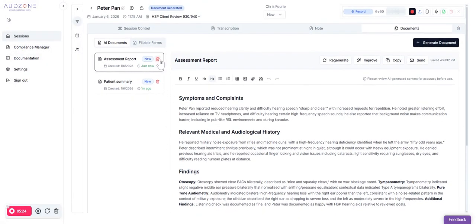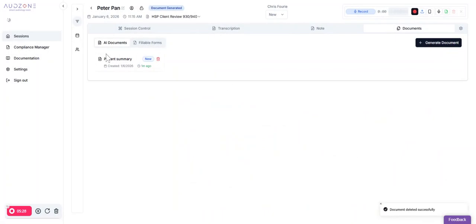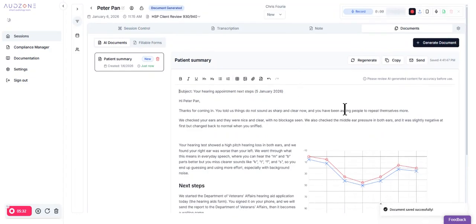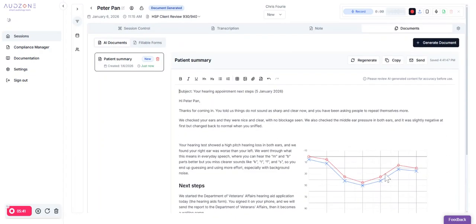If you want to get rid of a document, you can simply click delete, and that gets rid of it for you, and you can reopen a document for future reference if you wanted to. So anytime you come back to this patient, this document will be available for you. Yeah, and that's the Document tab.